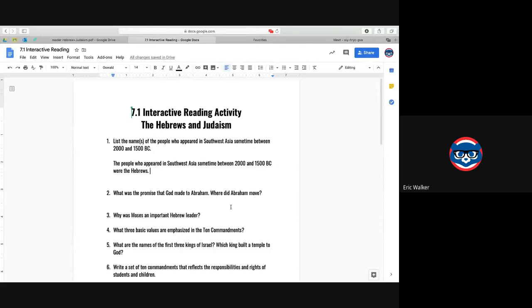Once a student has completed the assignment, they're going to see a Turn It In tab up here in the top right-hand portion of their page. They're going to click Turn It In. Once they've clicked Turn It In, they can no longer edit it. That assignment has been submitted to their teacher.